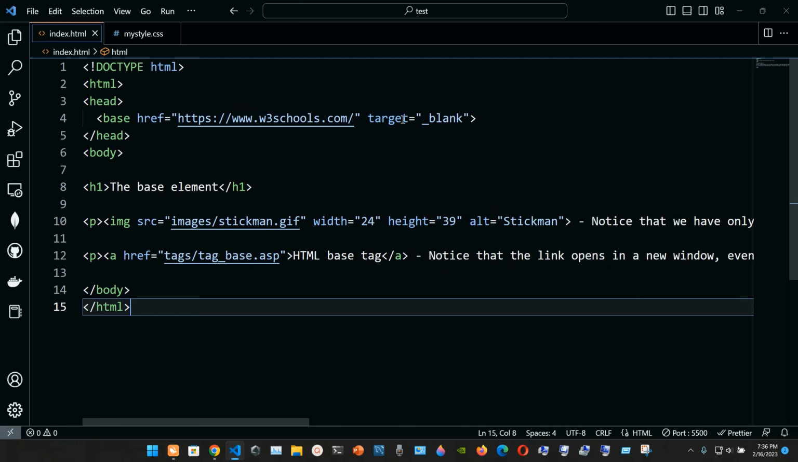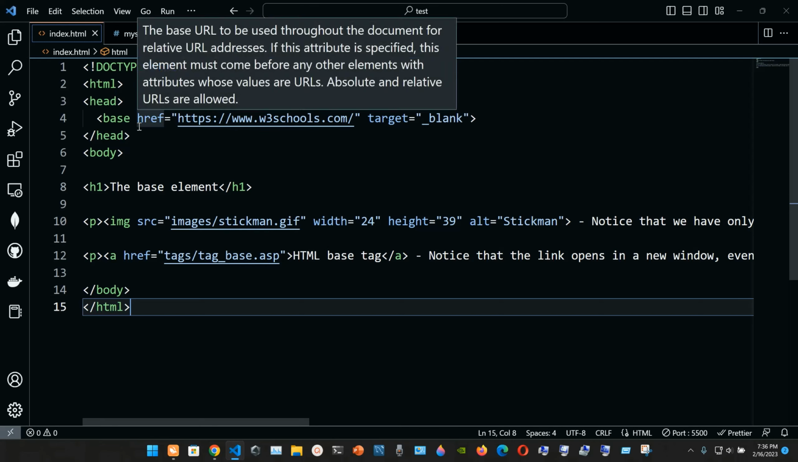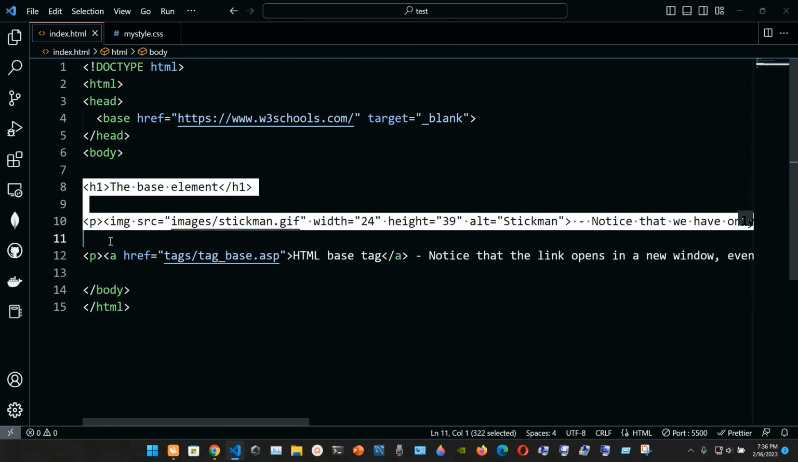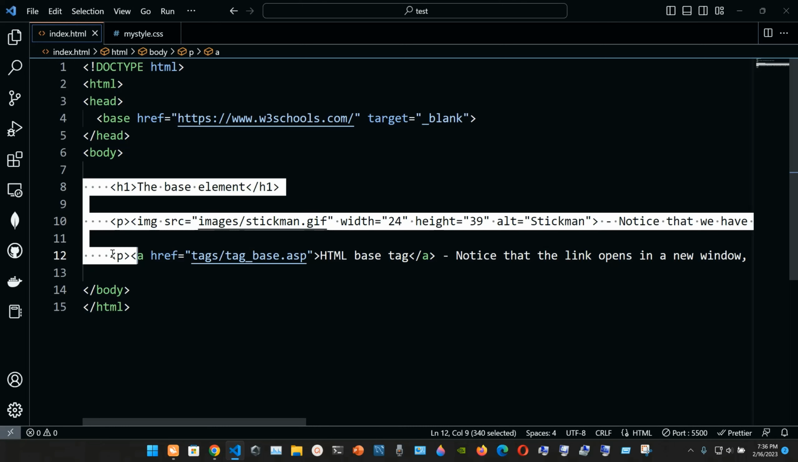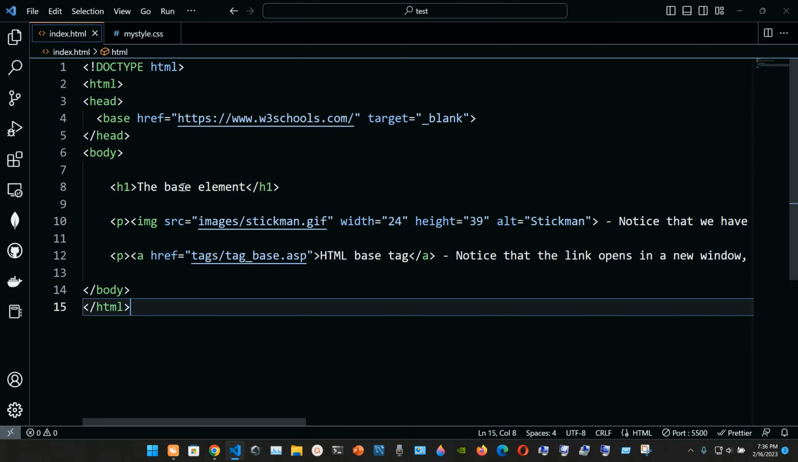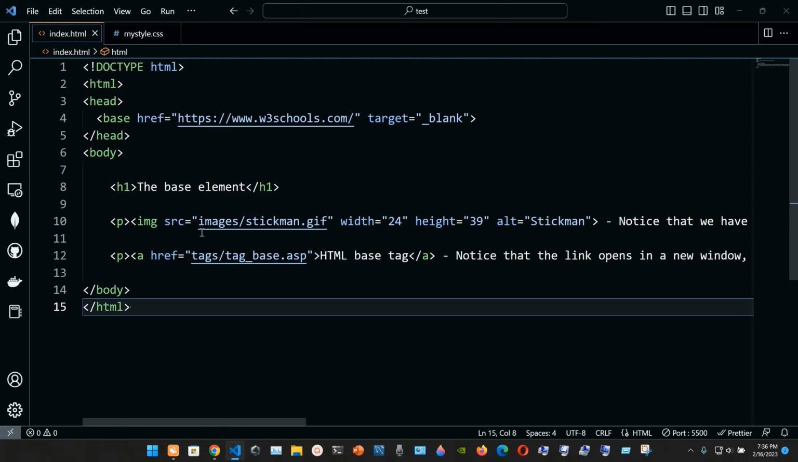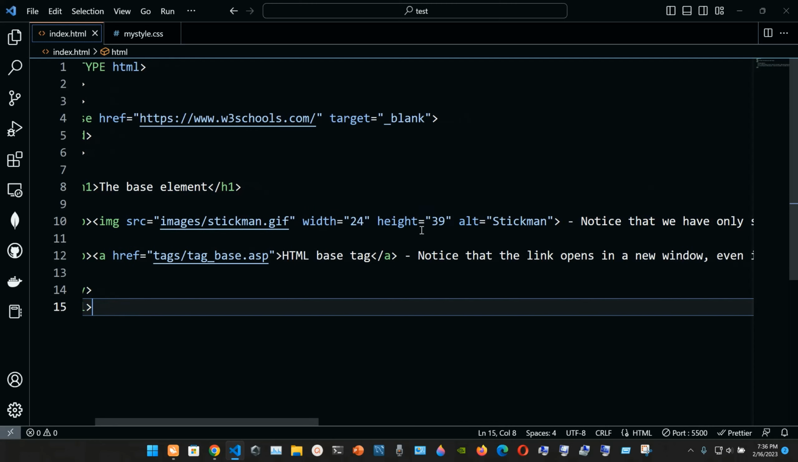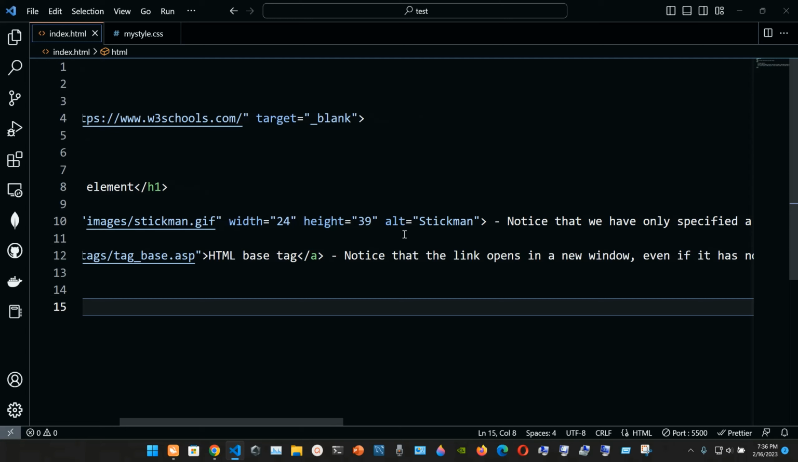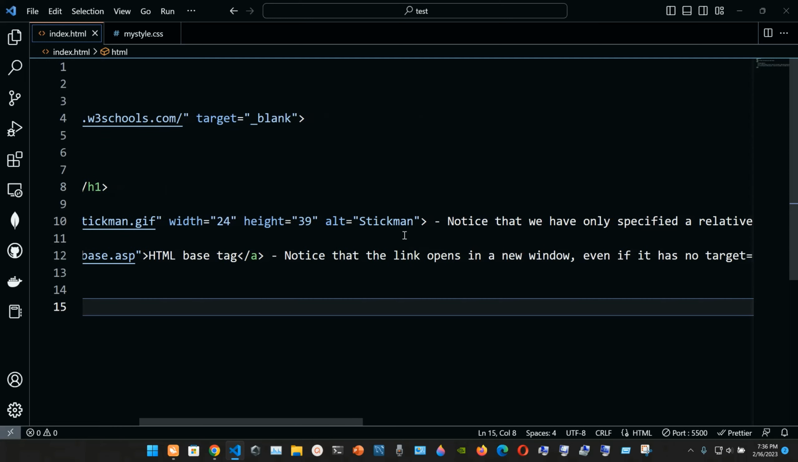https://www.w3schools.com. And then we're gonna have a target, and the target is gonna be equal to double quotes and then underscore blank, so it's gonna open in a new tab. So that is inside of the head. Now inside of the body, we're gonna have heading 1, the base element. We're gonna have a paragraph, and inside of the paragraph we're gonna have an image with source images/stickman.gif with a width of 24 pixels, a height of 39 pixels, and an alt description of stickman.